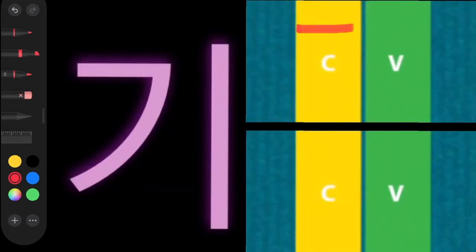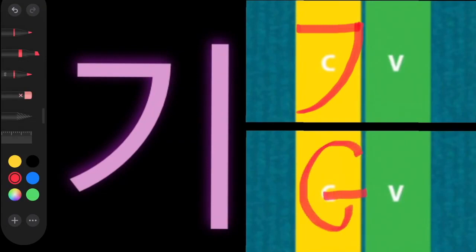The first letter of the third syllable is G. We'll use a G for that. And the second letter of the third syllable, which is the vowel position, is E. So we'll write that as an I.